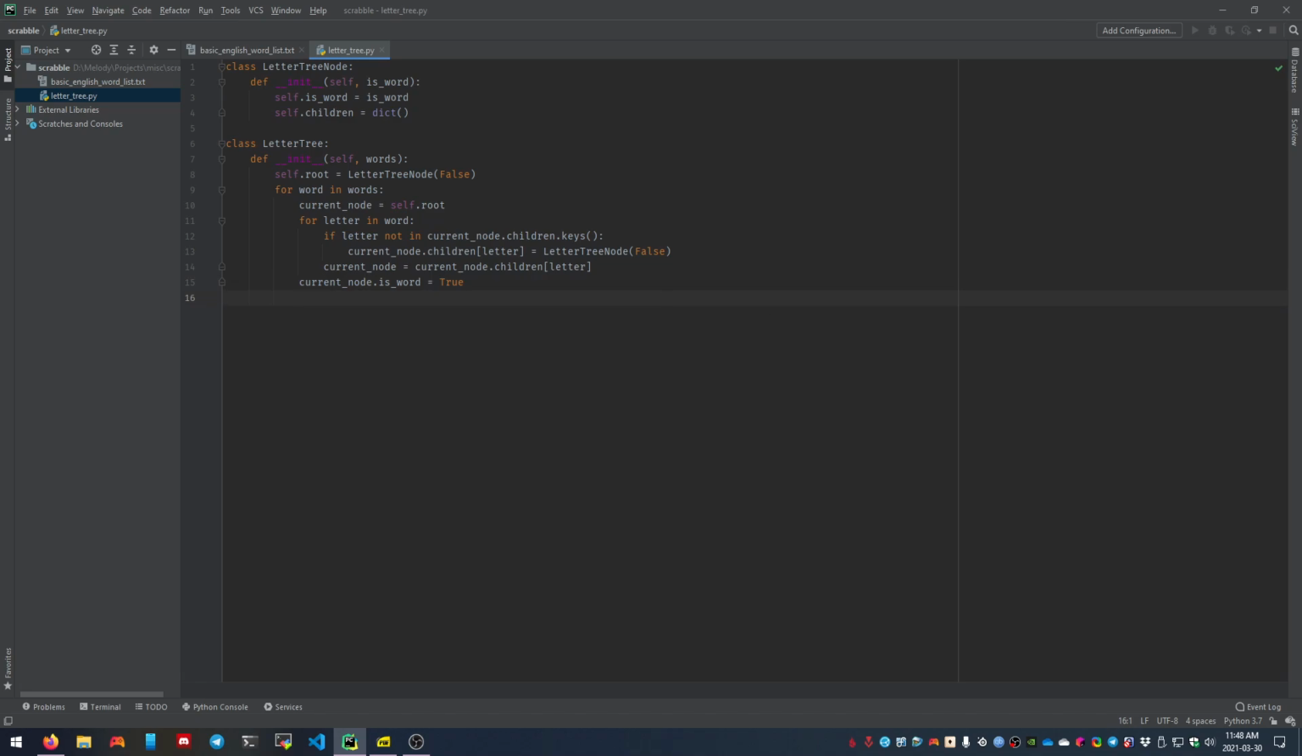Now, this would technically be enough, but it'll be helpful to have some helper functions. One of them is lookup, which we can pass a word and it'll give us the node for that word if it exists. And so that iteration is going to look kind of the same.